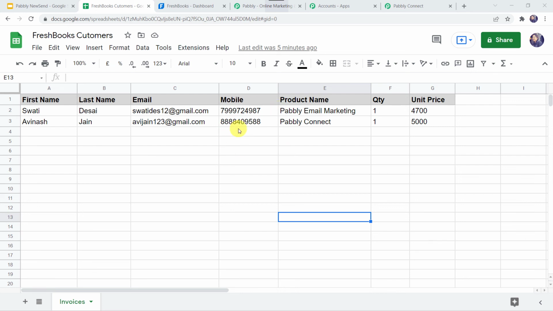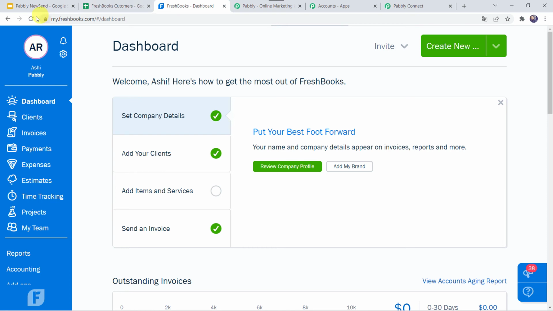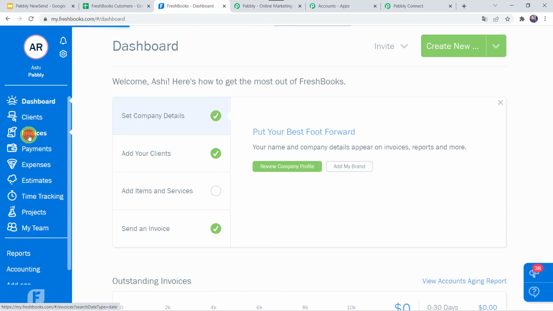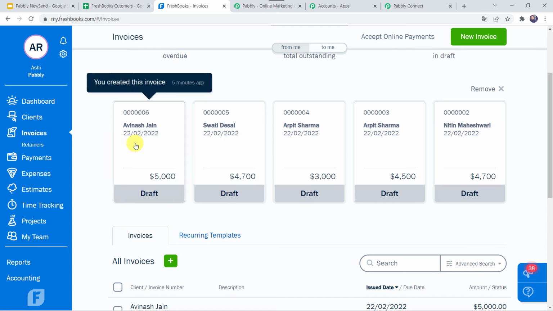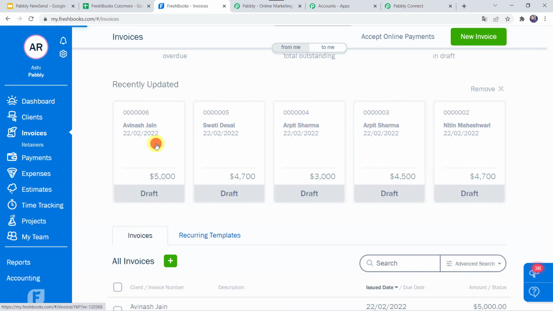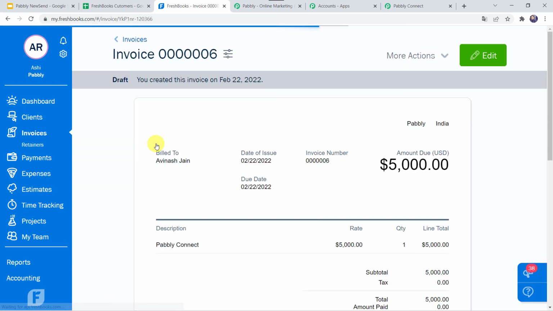Now let us check the FreshBooks account whether a new client is created in the name of Avinash Jan as well as a new invoice is generated for this particular client or not. Let's go back to FreshBooks. We have to refresh it. Let's move to the Invoices section directly. And here we can find the new client named Avinash Jan. I'm just going to open the invoice.